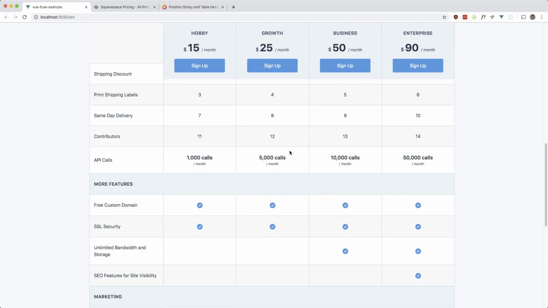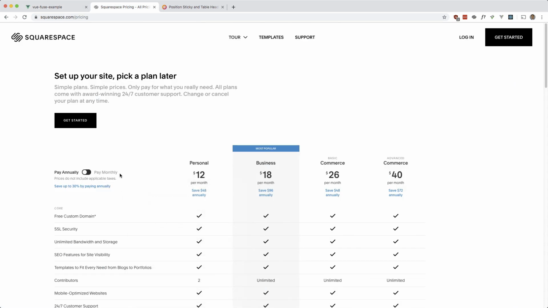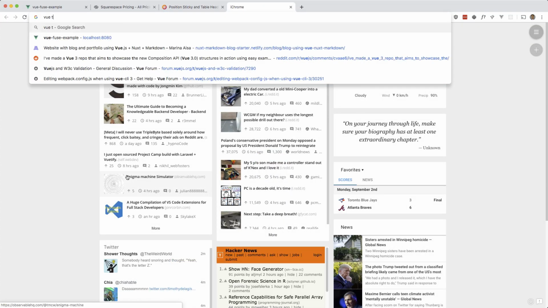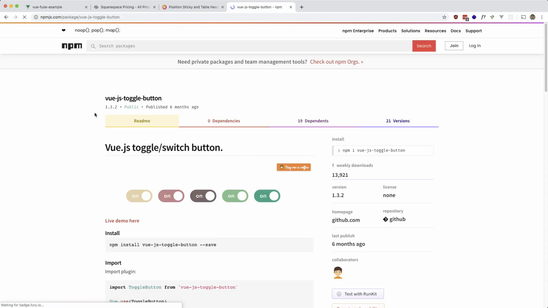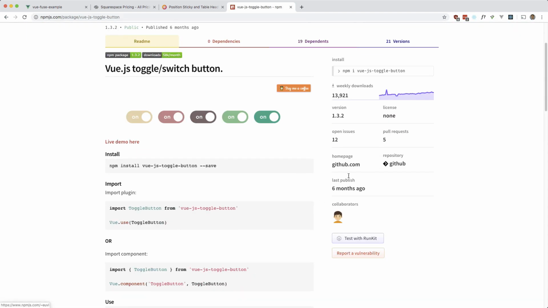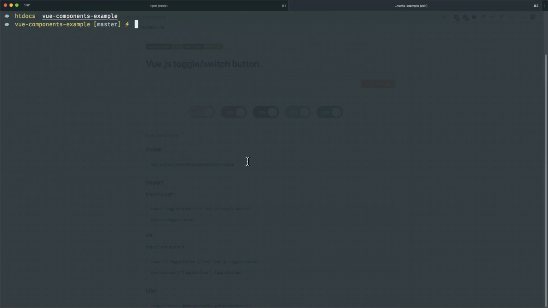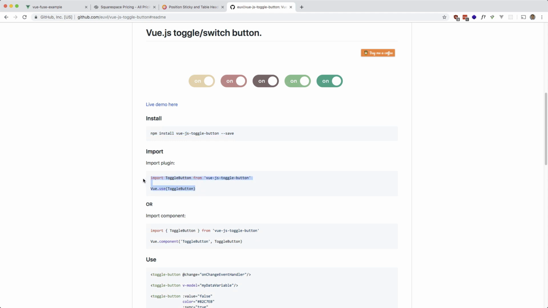Okay, now let's add some interactivity, and I'll add the toggle here. Similar to what we have in Squarespace, we'll have a toggle for monthly and annually pricing. And I'm going to use a Vue toggle component. The one I'm going to use is called, I believe it's this one. Yeah, it's this one. Okay, so let's go to the GitHub page and let's go ahead and install it. To use it, we just have to import it and then Vue.use it.